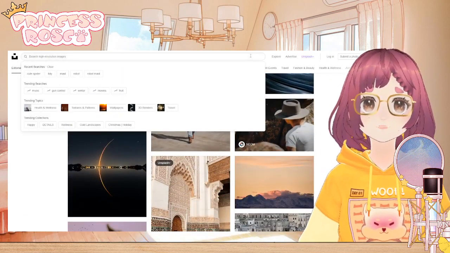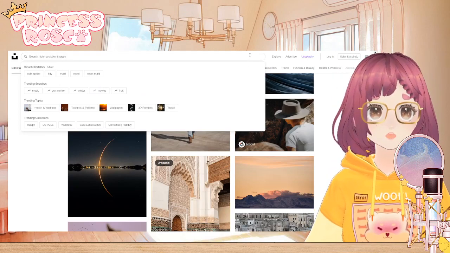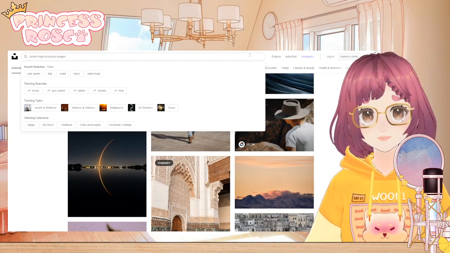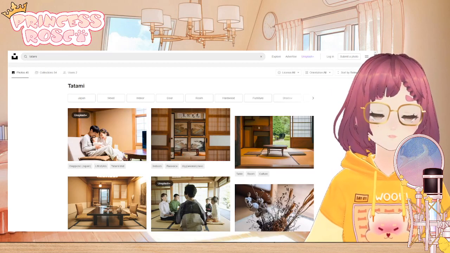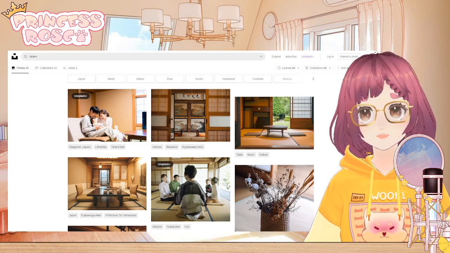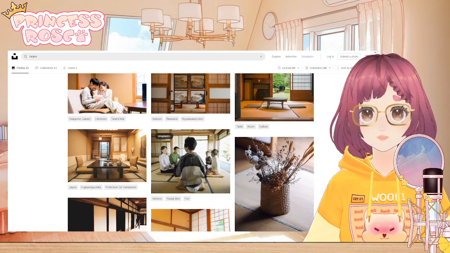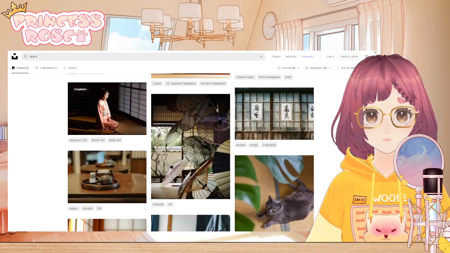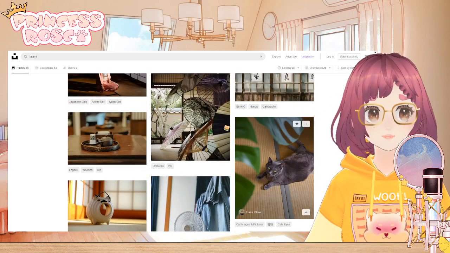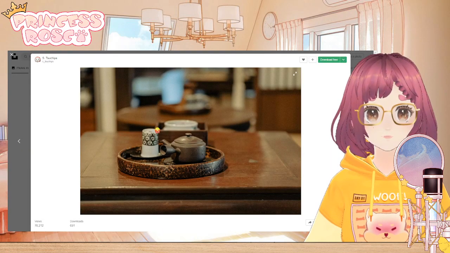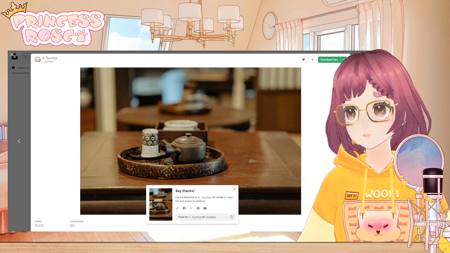Okay, and then since the character was wearing a kimono, let's look up some Japanese backgrounds. Okay, so maybe let's just use one of these ryokan looking photos. I actually think I like this tea set one. I definitely prepared everything for this video.